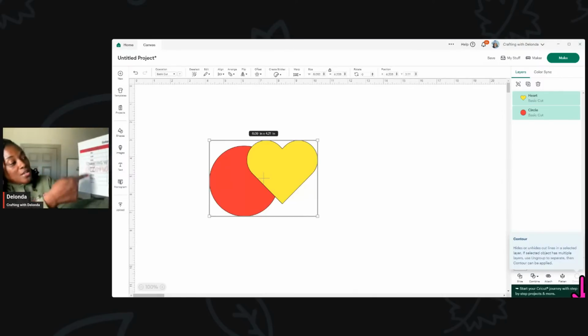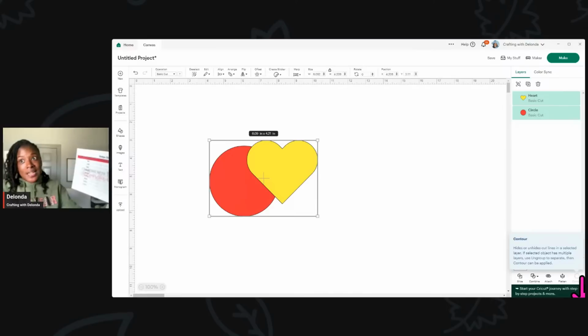All right, so today we're going to talk about slice. We're going to talk about weld. Those same things that I just pointed to down there, because we know how to do that. We've been Cricut users. A lot of us have been Cricut users for a long time, right? So we know how to do a lot of this stuff. Well, we're going to learn how to do it and see what the comparisons are.